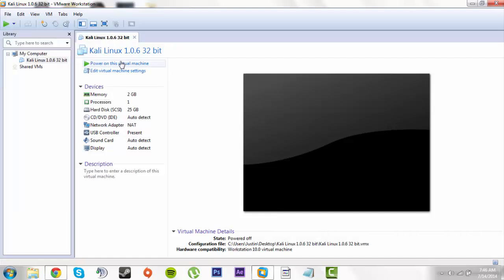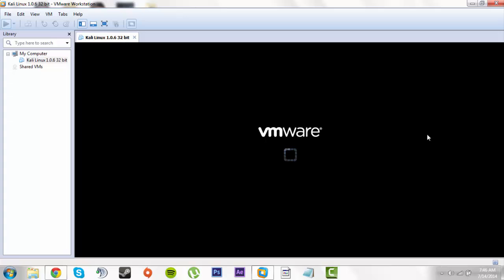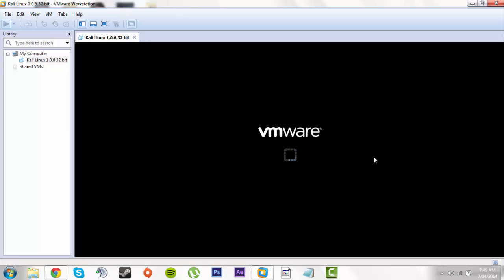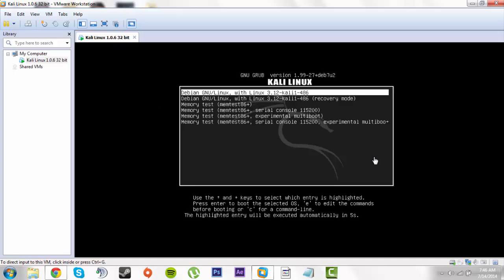I will show you how to use it in the beginning. You want to click Power on this virtual machine, and let it boot up. Okay. I will show you how to boot it up. There is a default username and password, which not a lot of people know.